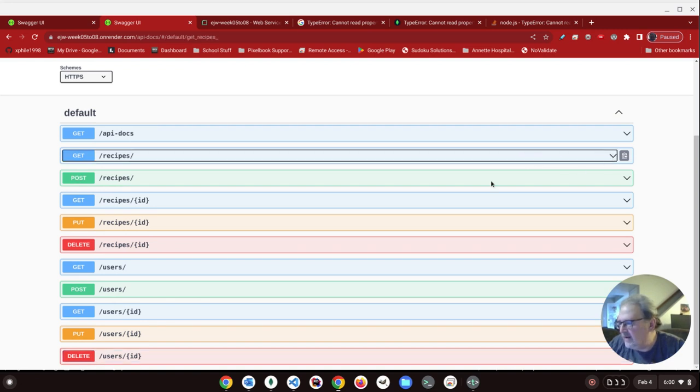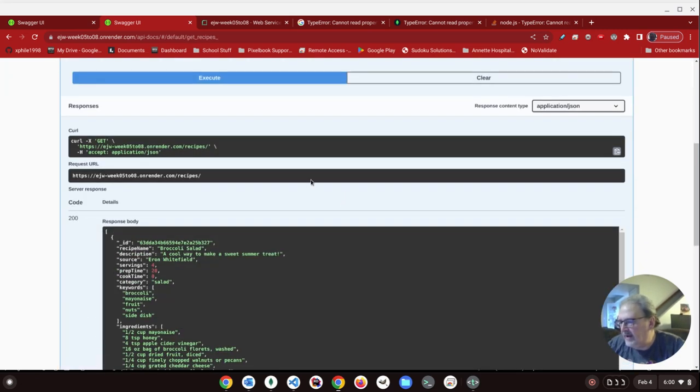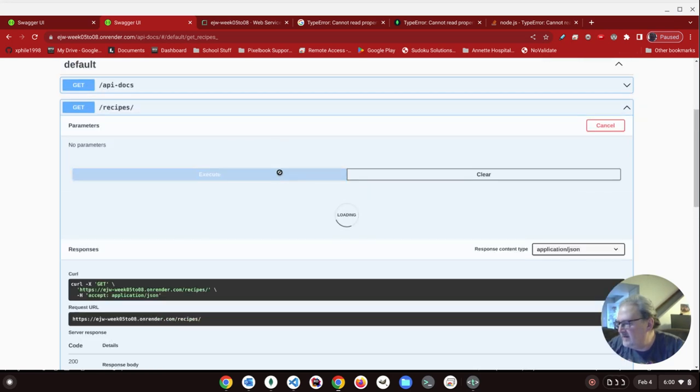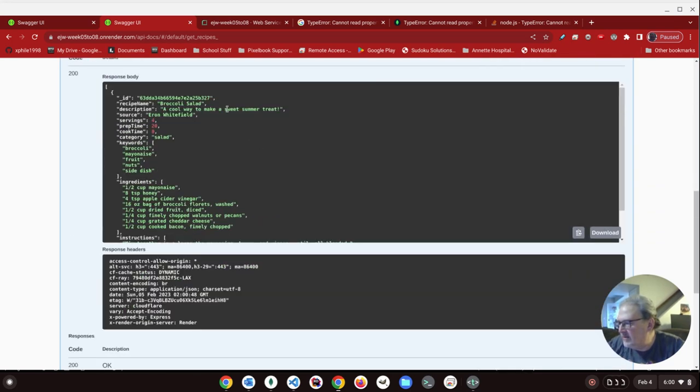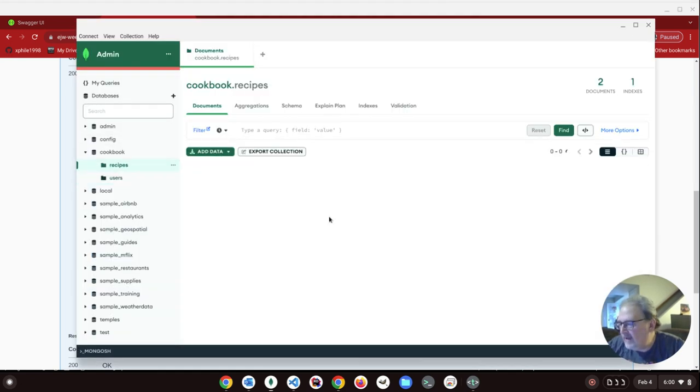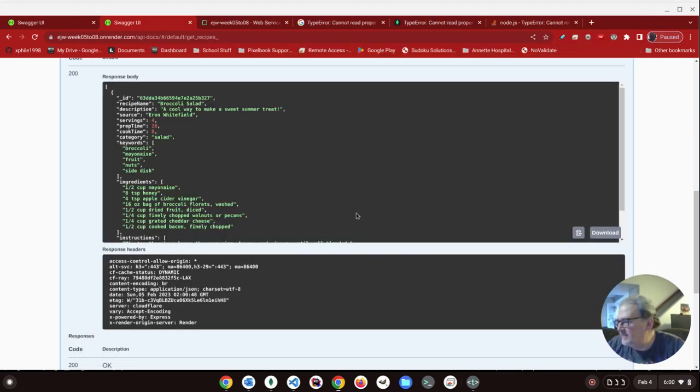For the get all, when I execute this, you can see that it does in fact execute, and it brings up the one recipe that I have currently in the database, and that is correct. Right now I only have the one recipe in the database.